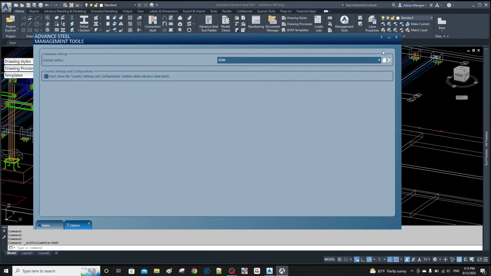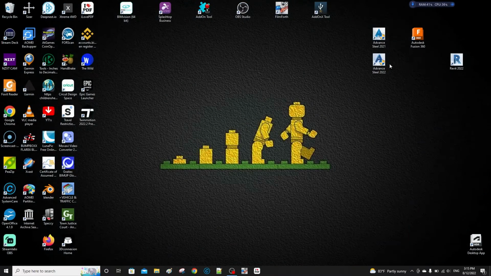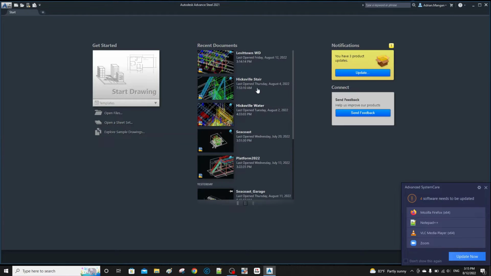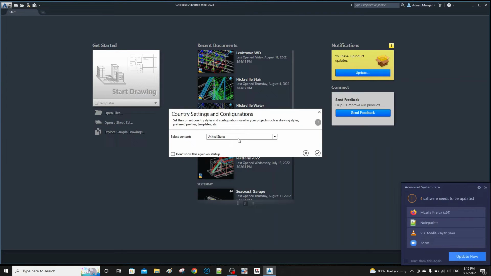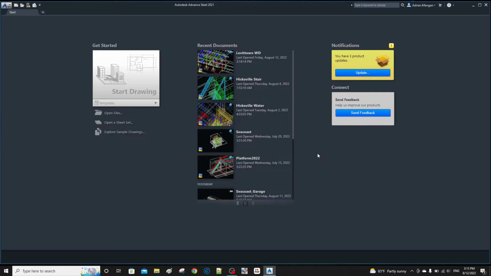So what I'm going to do is close that out, and then close Advanced Steel, and open it again, and then it should give me the options. Now, if you're working on metric and imperial projects, you probably should leave this on all the time, so you're reminded when you open that you want to work in United Kingdom. I'm going to switch to that. Now, the Republic of Ireland is not in the United Kingdom, but it's close enough. Same metric system. So, all right, now we should be in metric.